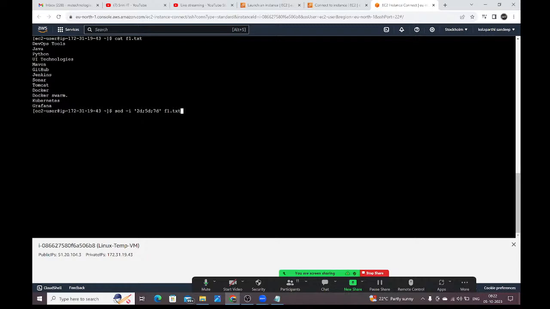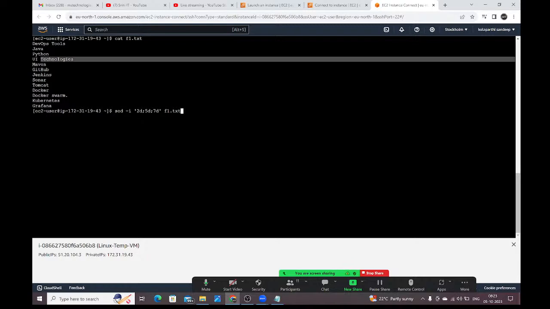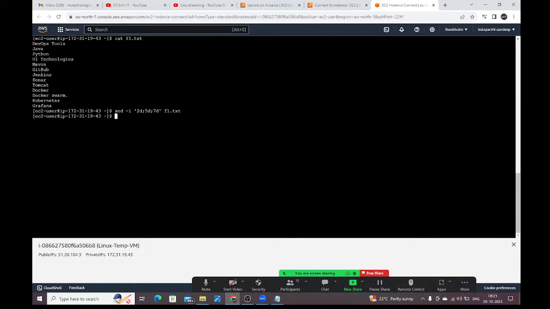Before deleting, let me check what lines are there. In the second line, Java is available. The fifth line, Maven is available. The next sixth line, GitHub is available. The seventh line, Jenkins is available, guys. Now let me check. Enter.